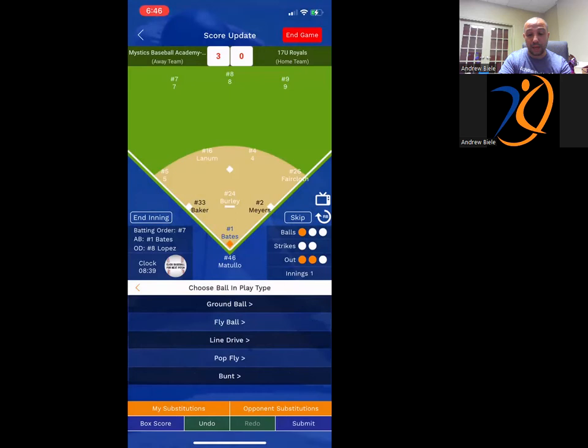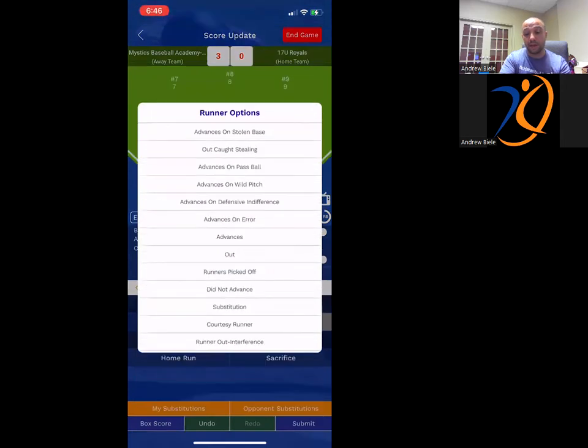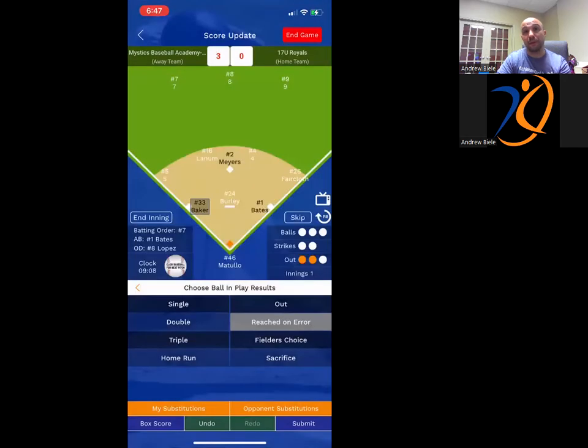So I do ball in play, ground ball, fielder's choice, or even reached on an error, right? So if I do reached on an error, but the runner from third didn't come home, they stayed at third base, I have to click on the runner at third, click on the runner at home, and type did not advance. So I go down to did not advance, click did not advance, and it puts them back. And then I put the error on the shortstop and I click submit.